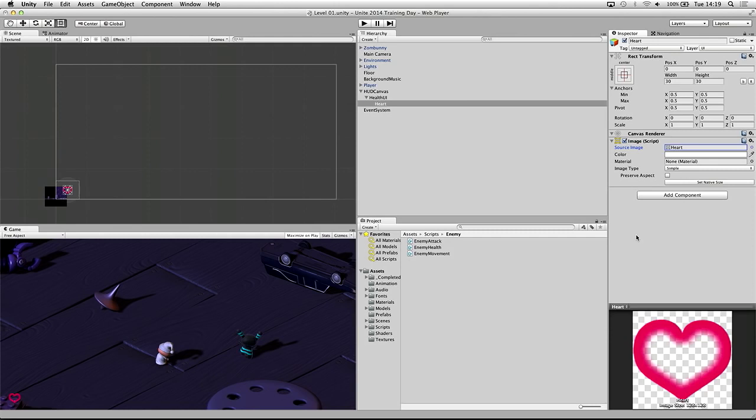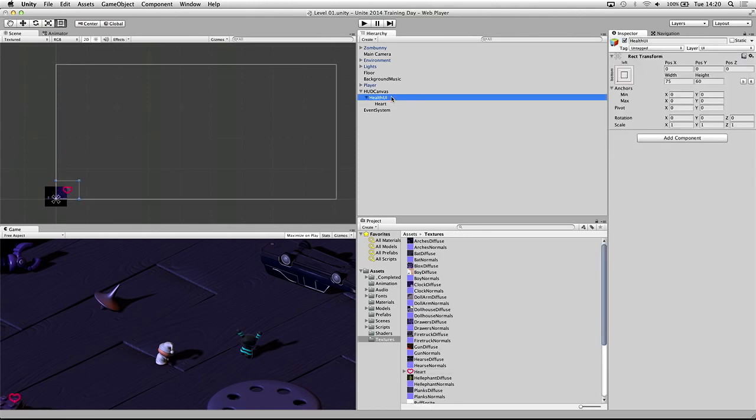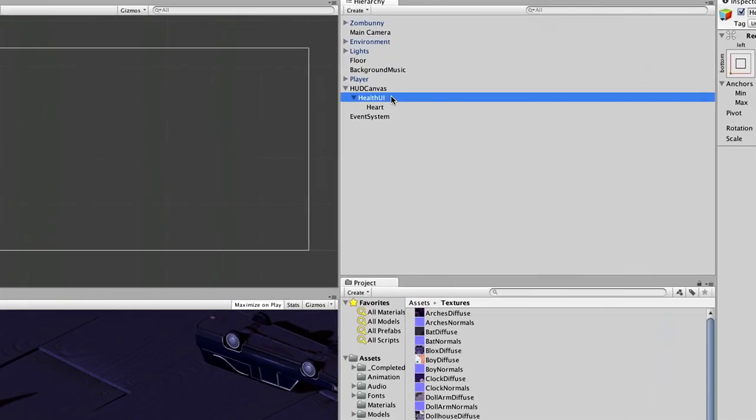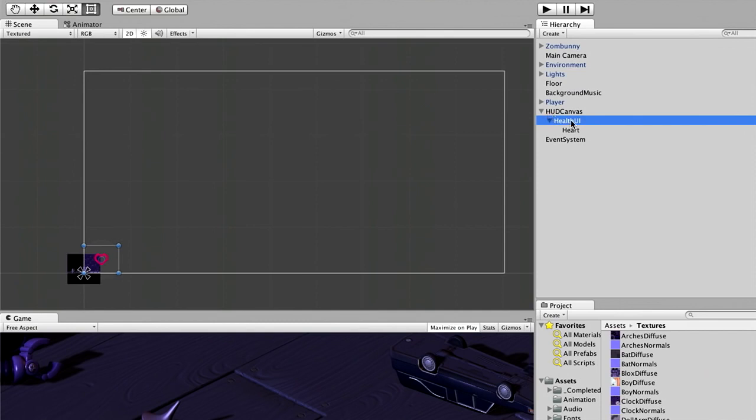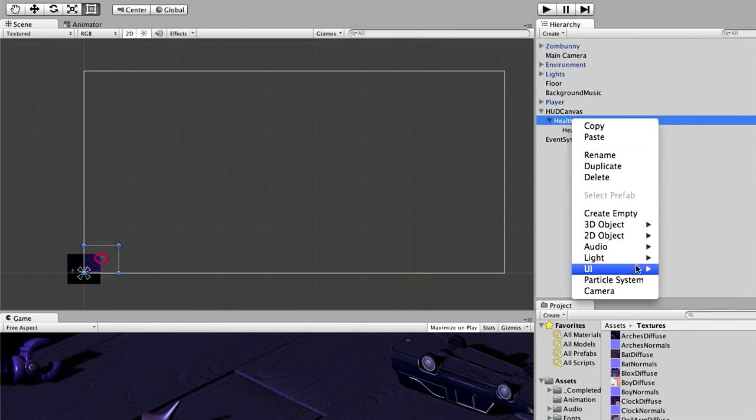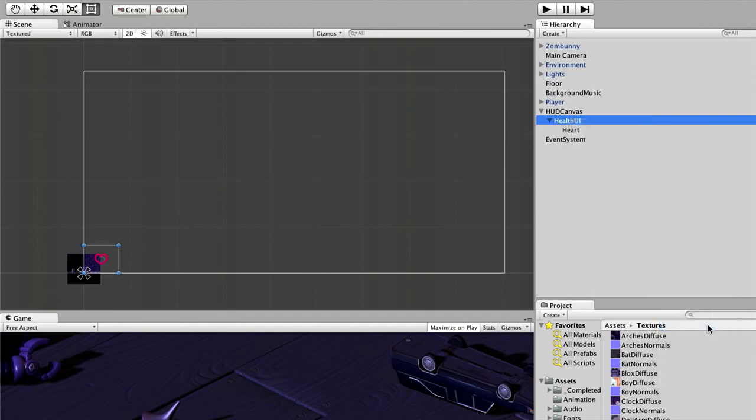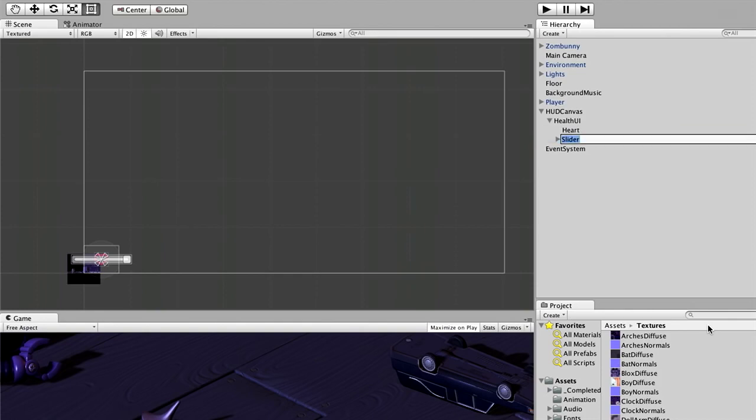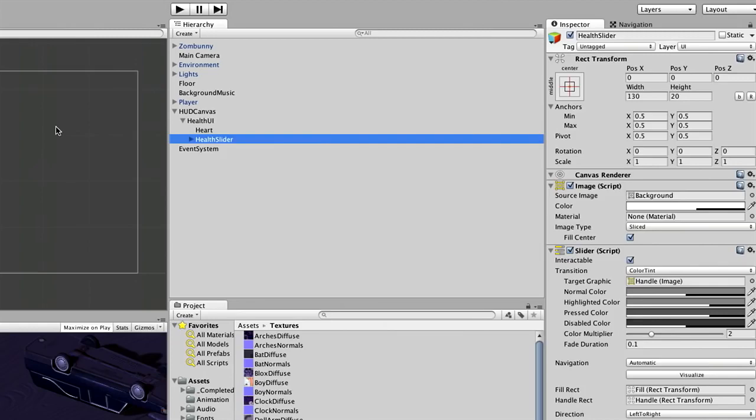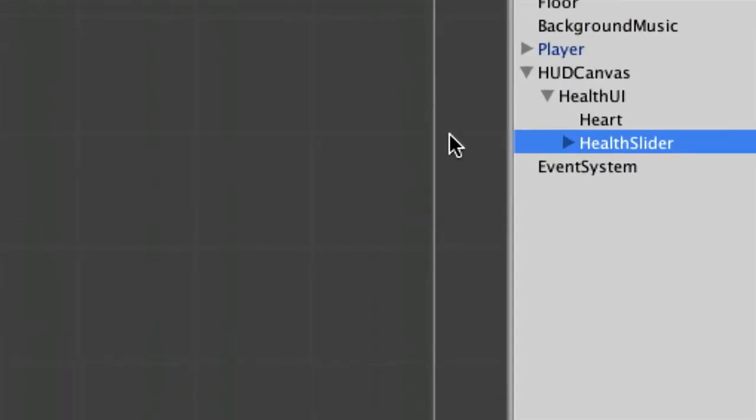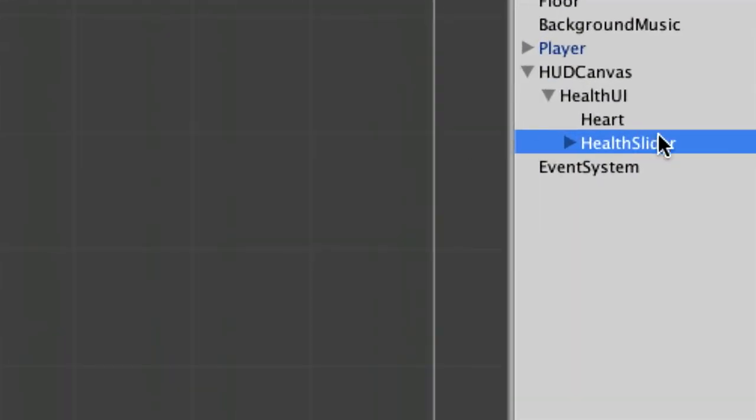So we have the heart, and next to it we want to have the amount of health displayed to the user. So I'm going to reselect my Health UI because I want to create a child of that. I'm going to right-click, do the same again, UI, and this time we're going to choose Slider. And we're going to rename this, first of all, to Health Slider. So F2 on PC, Return on Mac, Health Slider, capital H and S.